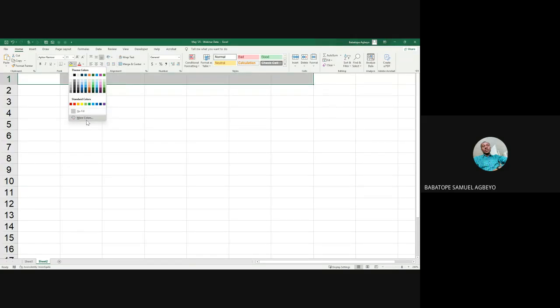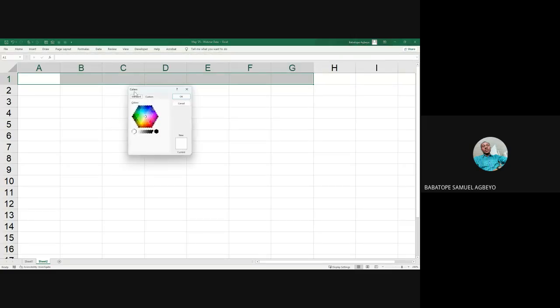So oftentimes I advise that maybe you come to this More Colors and then enter your custom color code, right? Come to this Custom and then enter the color code, and then with that you're good, right?